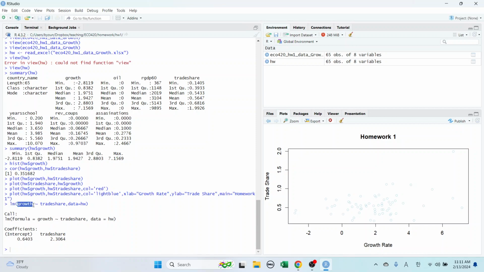Linear model: growth is regressed, or predicted, by trade share using data HW, right? Of course the variable names must be variables in this data set. Then it returns coefficients. Automatically it includes an intercept. So it is predicted that the growth rate intercept is 0.64%.